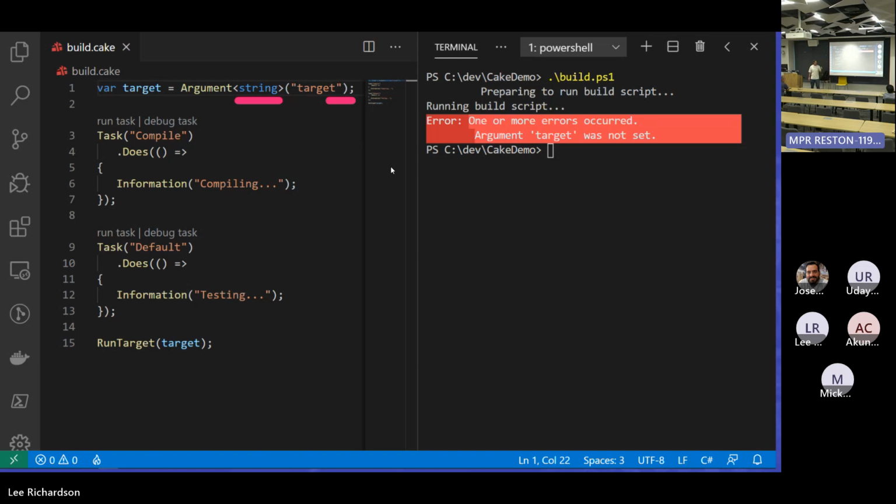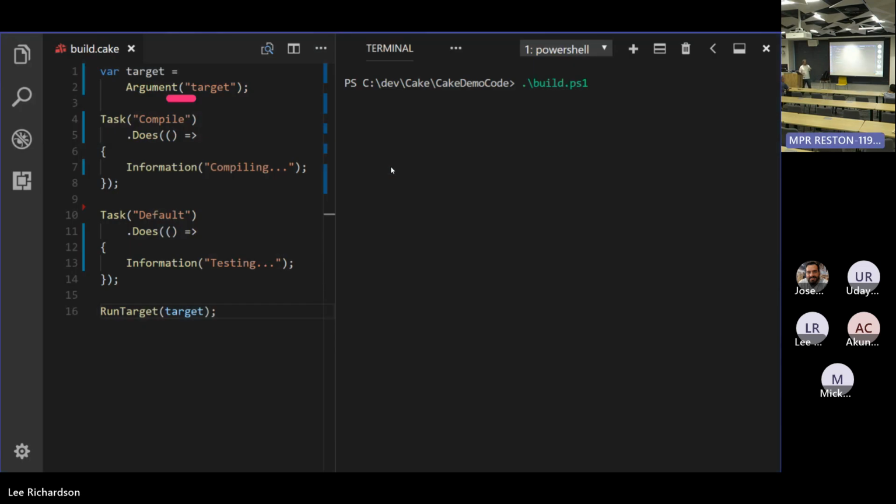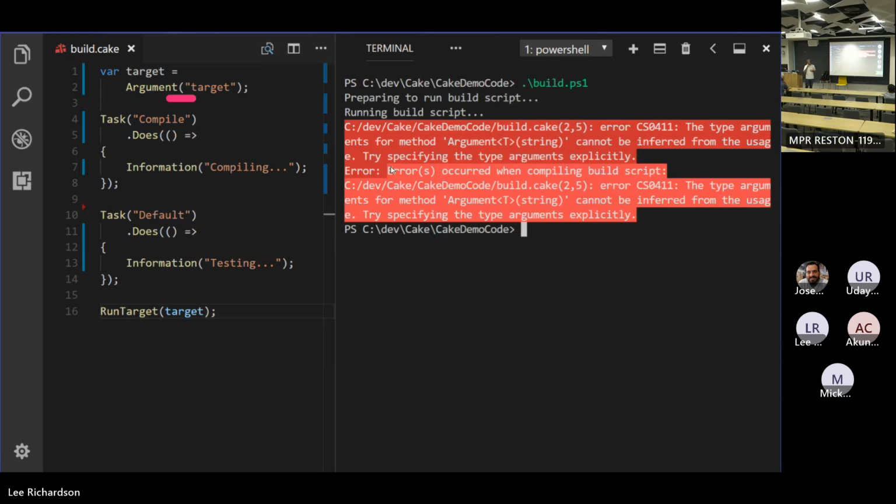It knew because we explicitly told it. But I believe that here, because we didn't specify a type and we didn't specify a default value, it couldn't do type inference, so it's actually going to give us a type error. And so here we are: the type arguments for method cannot be inferred from the usage. I wanted to bring this example here specifically because I wanted to point out that even though this doesn't look very C-sharpy, it's still very much C# under the covers. You still have to have types. It still behaves the same way that C# behaves.